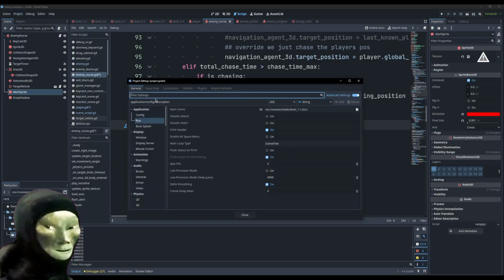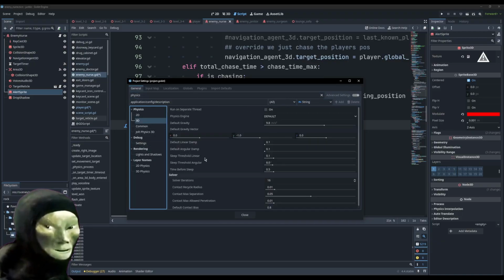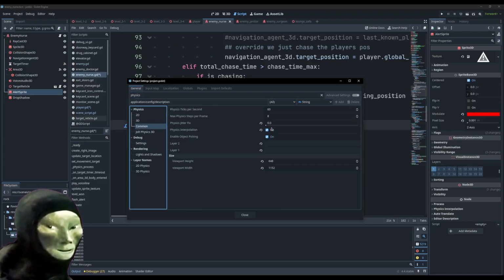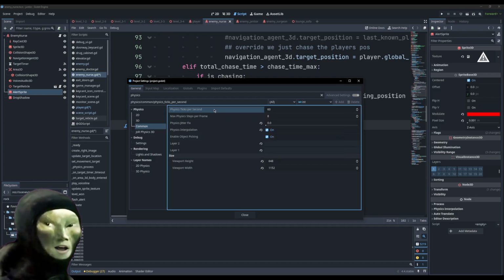So with the physics, where is it? Ticks per second. It's 60 ticks per second by default. Yeah, there it is. Physics ticks per second. So you don't want to turn this up too high unless you have to. If you're having trouble with the physics, don't turn this up immediately.